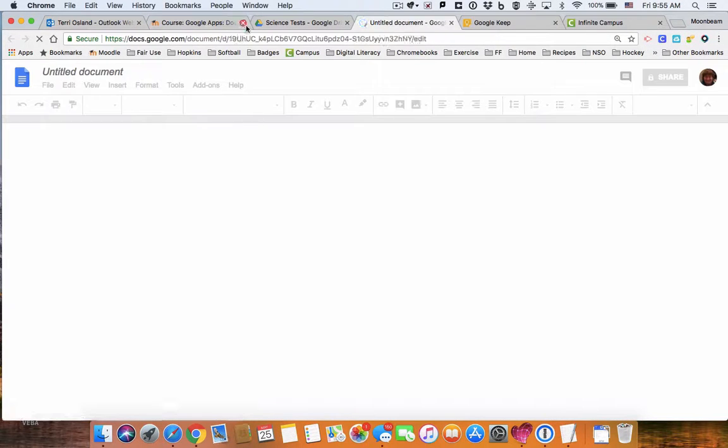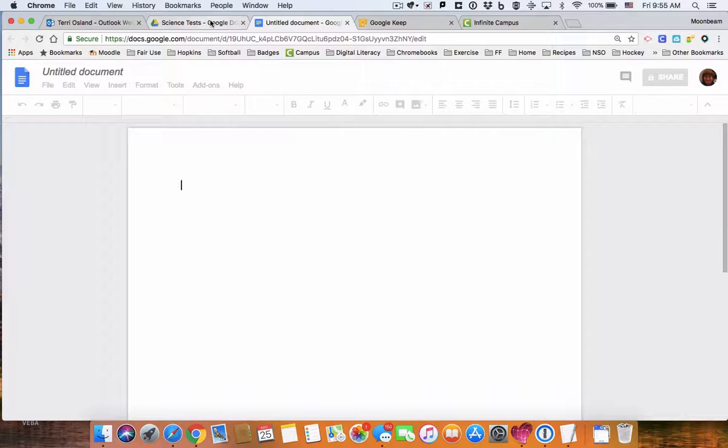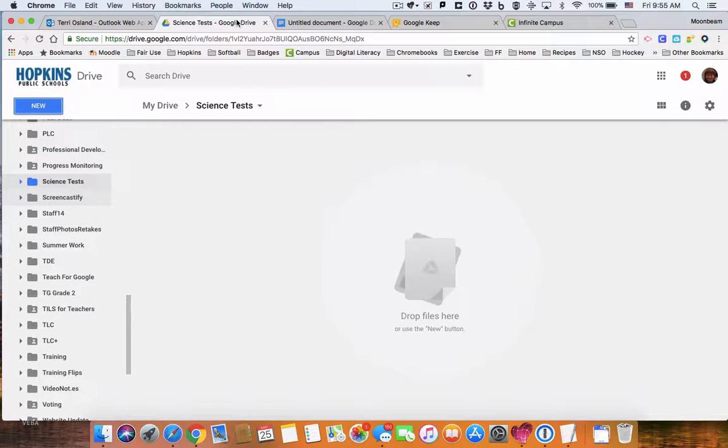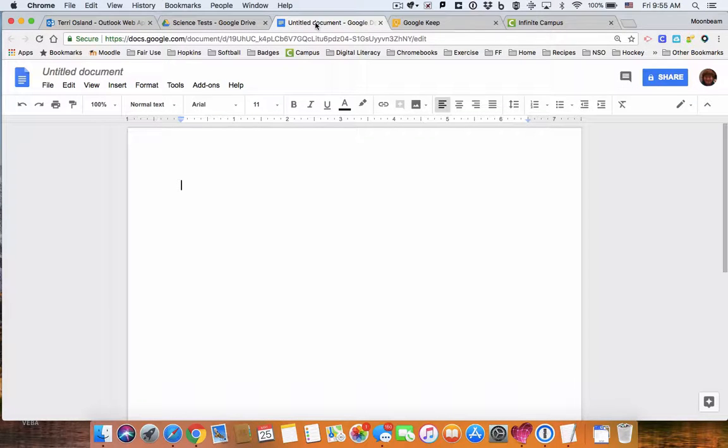And what you're going to notice, I'm going to close this tab right here. You're going to notice that a new tab opens with a blank word processing document. So if I go back to this tab, I'm back in my Google Drive. This is the document that I'm creating that's going to go into the folder that I just selected. So probably the very first thing you're going to want to do is title this document. So I'm going to call this the cell part test.